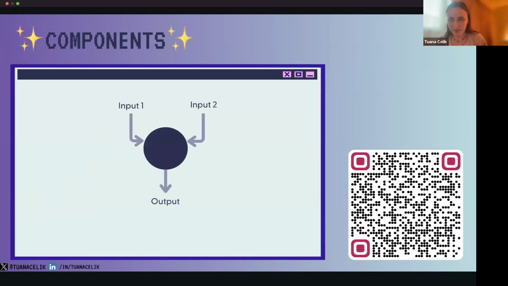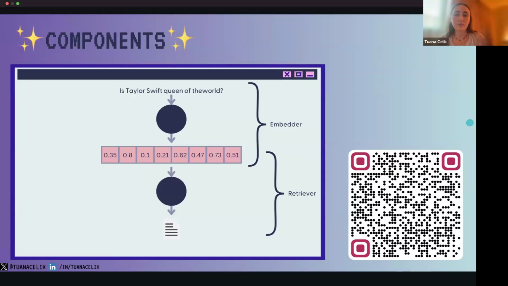What are these components? A component is very simply a structure that expects an input, or maybe multiple inputs, and produces an output. And you can attach those components. For example, I can have an embedder that is taking in a query. Here I'm asking, is Taylor Swift Queen of the World? And it creates an embedding, or a vector. That could be an embedder.